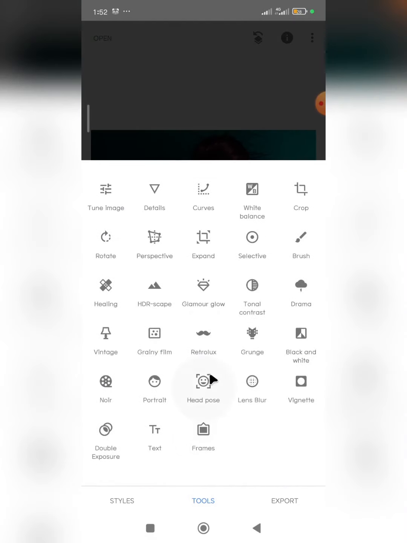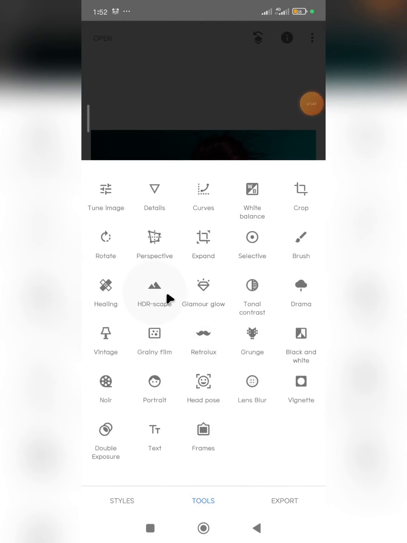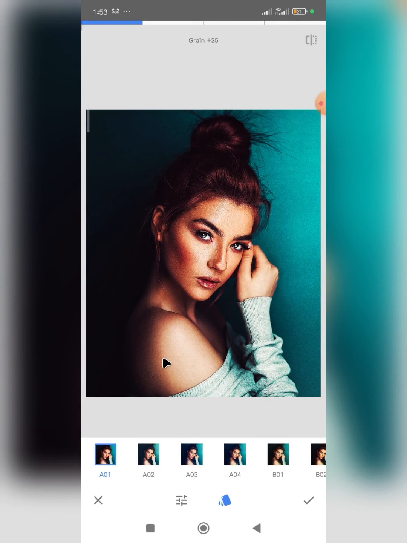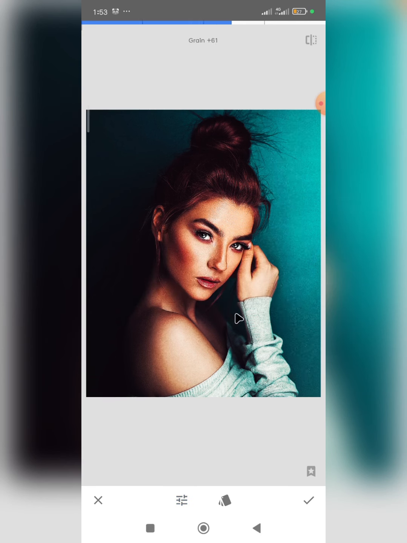All right, so if you click on tools, there are some other handy tools that you can find here. We have HDR scape, we have glamour glow, we have tonal contrast, we have drama, vintage, grainy film. This grainy film is if you want grain to show. Look out for this one, our grain is 25. So you can increase the grain. Look at it. Can you see grain? You can increase the grain, but let me just reduce mine to 40.